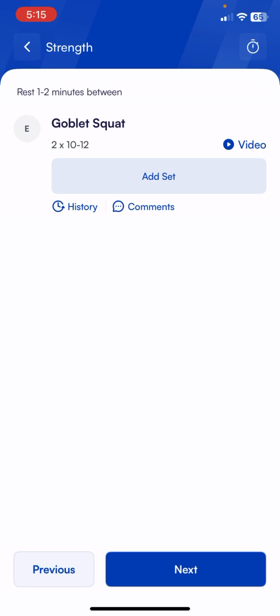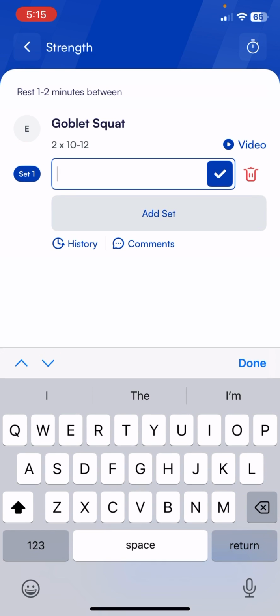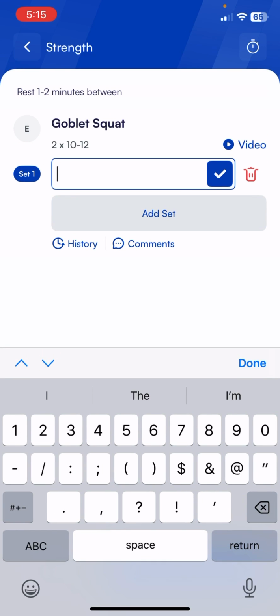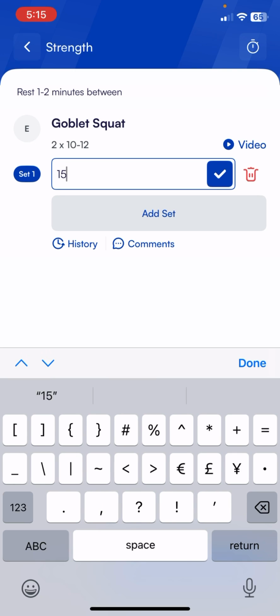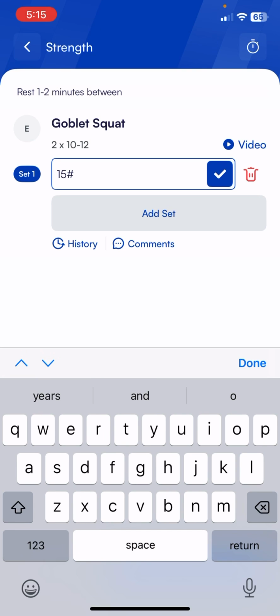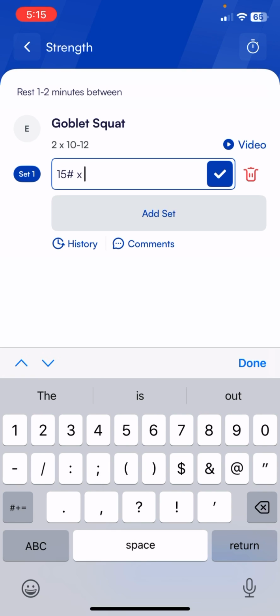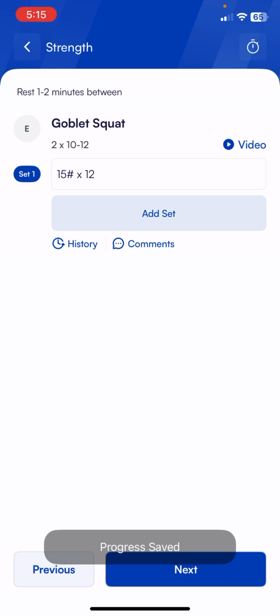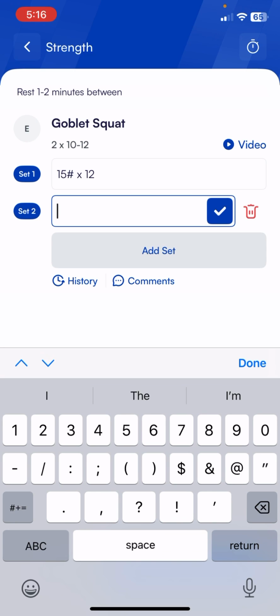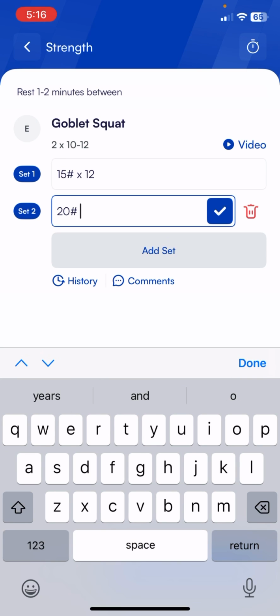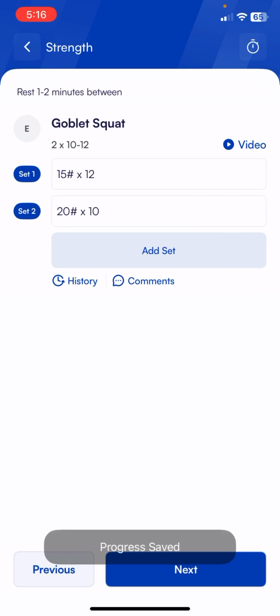Okay, so let's say I got you in the strength section, and you want to record your performance. You're going to click Add Set, and I'll say Set 1 there. And let's say, I like to record the weight. So let's say you used a 15-pound dumbbell. So I just put 15 pounds, and then I record the repetitions that you did. So let's say you did 12 reps on the first set. Done. That's it. Very simple. And then let's say you did your second set, and maybe you did 20 pounds, and you did 10 reps. That would be it. Super simple.